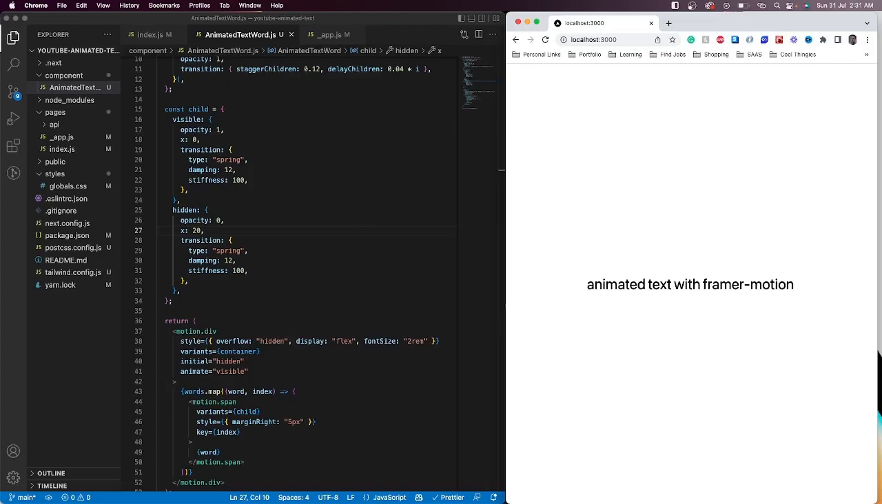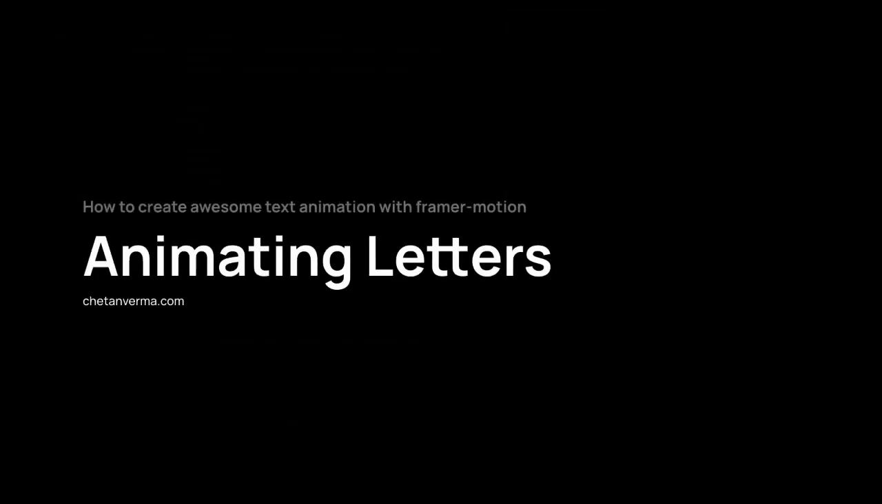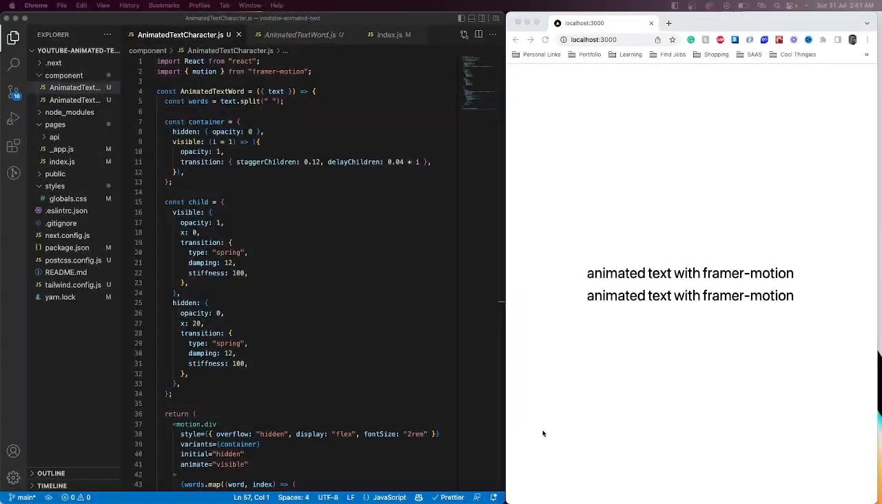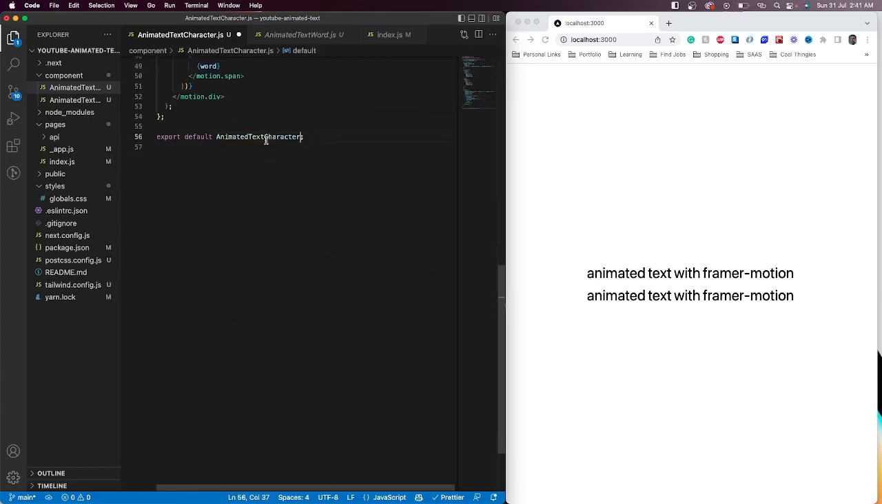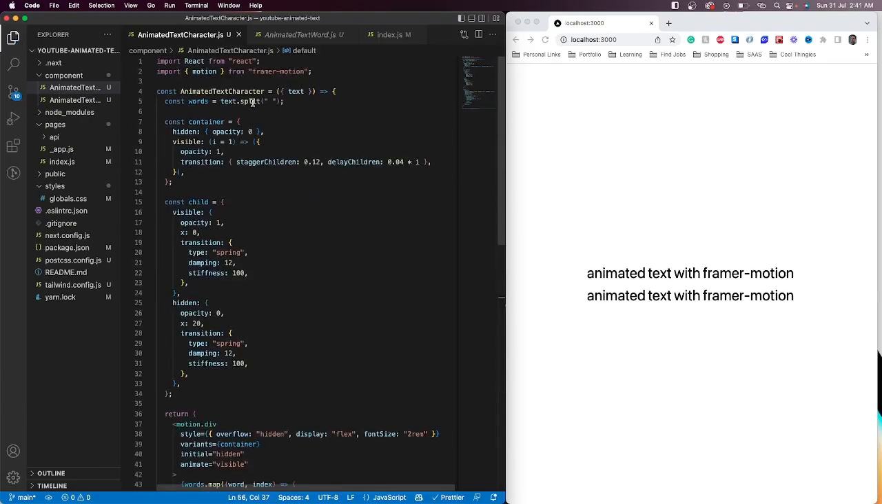Let's go with the character animation. For the character animation, I've already copied the animated text word component because the animations are kind of similar and we don't need to do much. We just have to split that into letters instead of words. So it's animated text word. Let me just make it character, and just make it character here. Perfect. And let's make it letters.